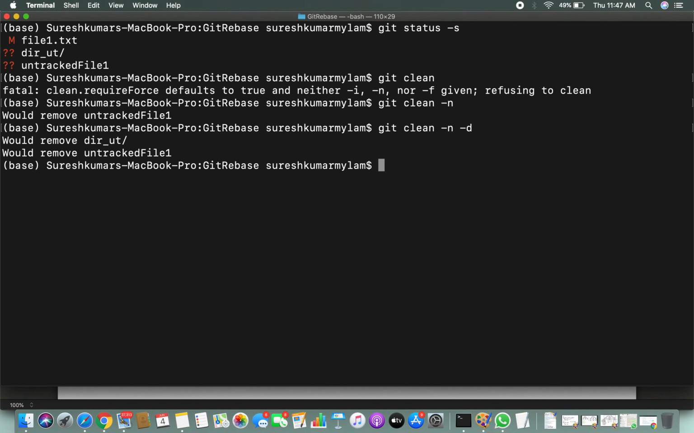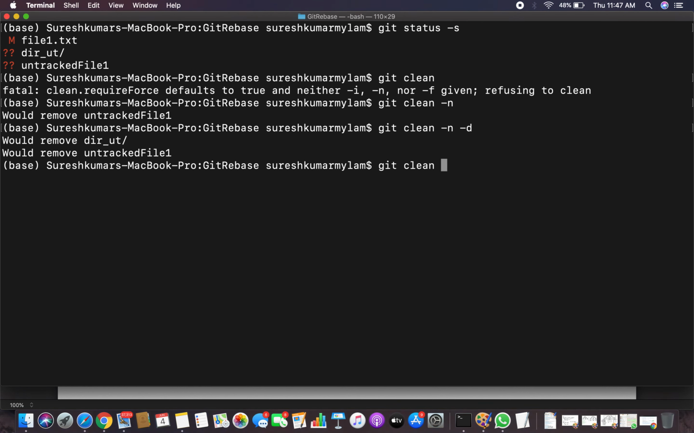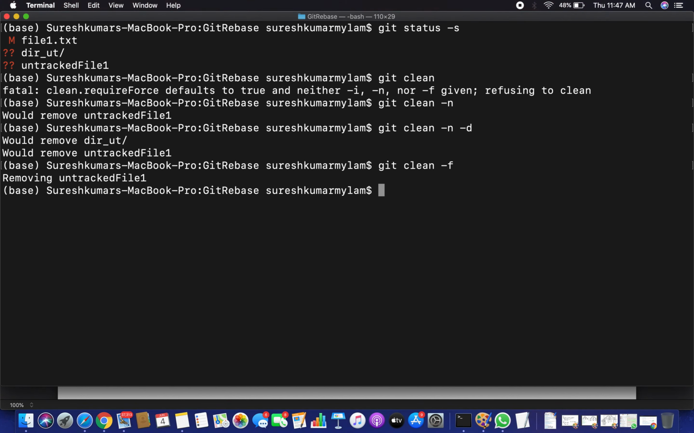Now let's remove these files and see. Let me show you the file first, and then I'll delete the directory also. git clean -f. If I run this, it's going to delete only the file but not the directories. Let us run this. Okay, removing untracked file, because it removed only a file, not the directory. If you want to delete the directory also, as we have seen, we need to include -d. Before we run that, let us check the status.